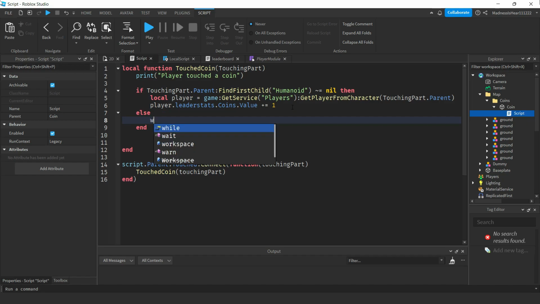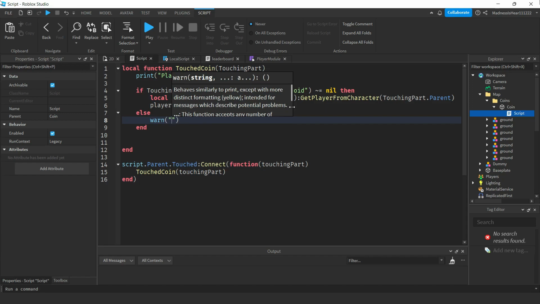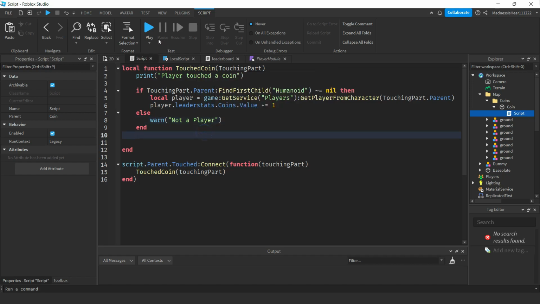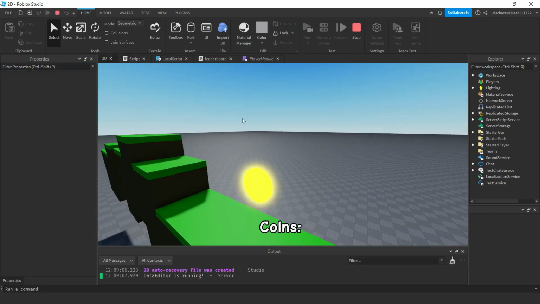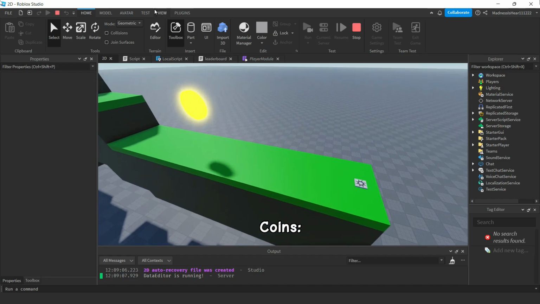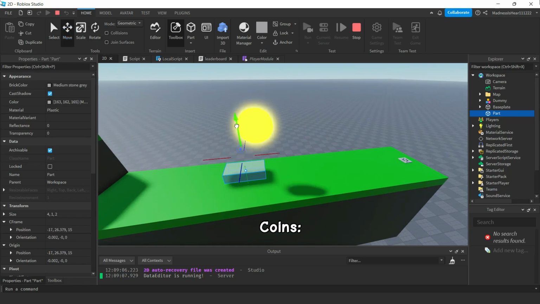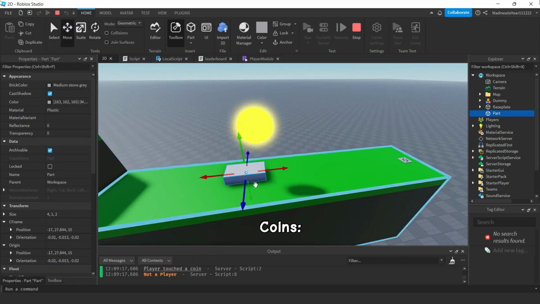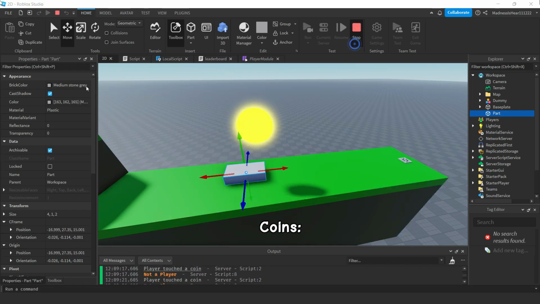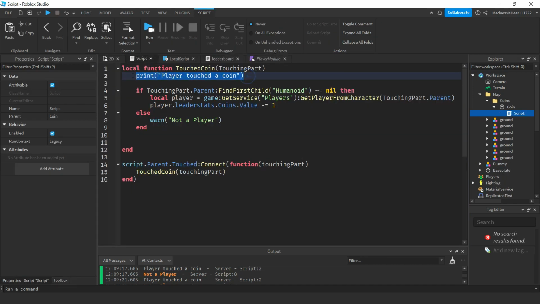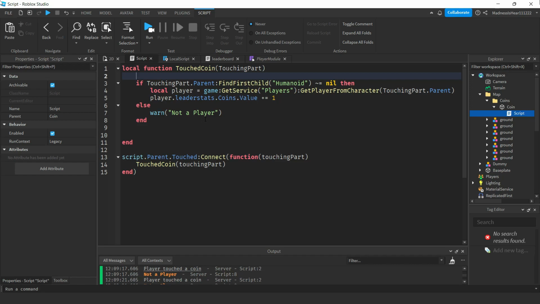Else, warn "not a player". Oops. And the way you can test this is we can go ahead and run the game without the player inside of it. And we can just add a block and touch it with this. As you can see, it's saying not a player every time we touch it. And we'll go ahead and delete this print. So our coin script should now be done.